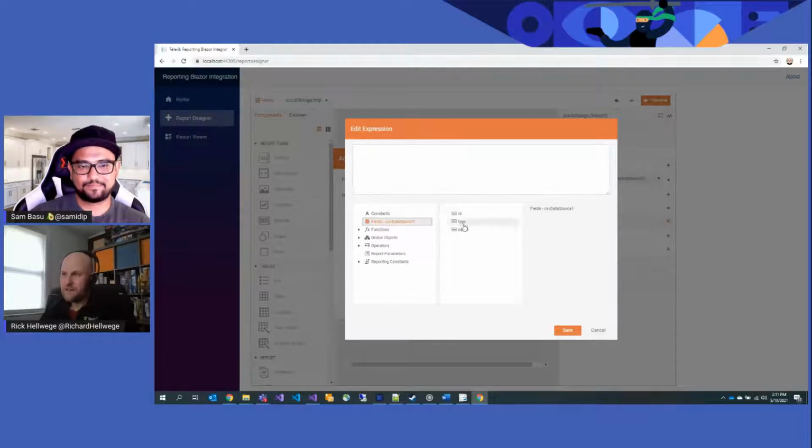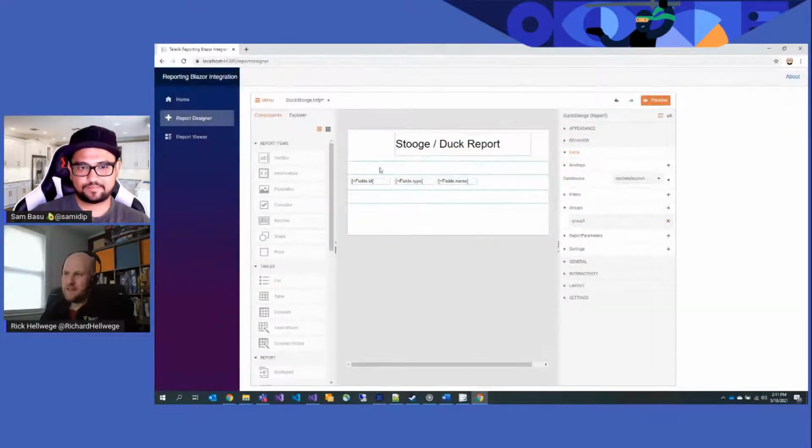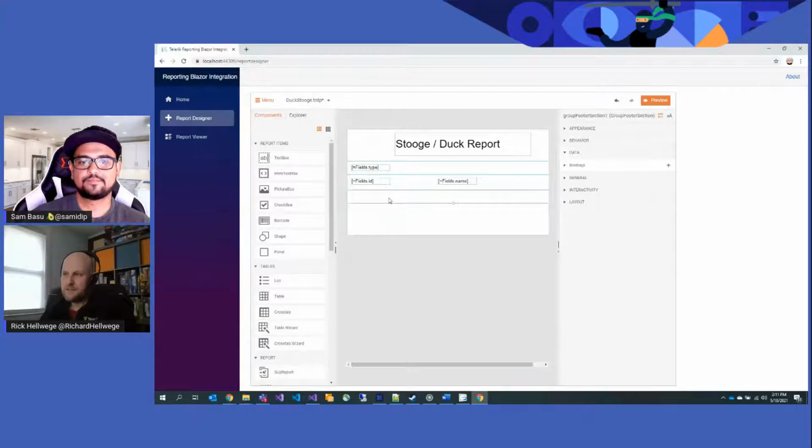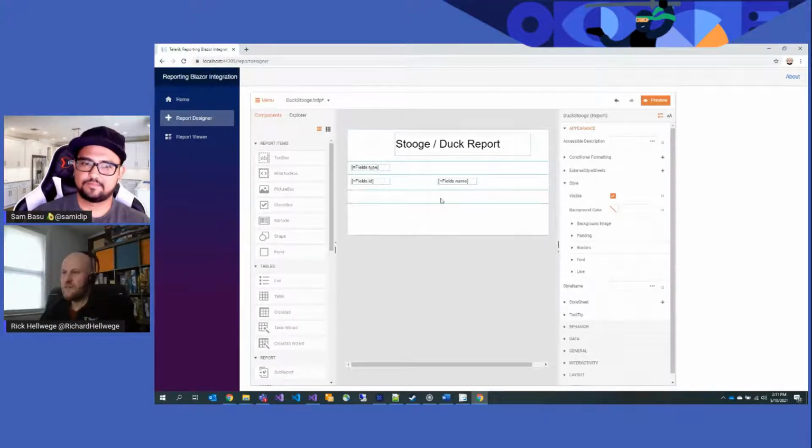So what I'm doing here is adding a grouping expression by type, which has two values, the stooges and the ducks. I'm going to hit save. That adds a group header, group footer, and some implicit grouping behind the scenes. So let's take our type category and put it into the group header here. And since we're not using the footer, let's go to the appearance section, style, and uncheck visible because we don't need to see that in the final product.